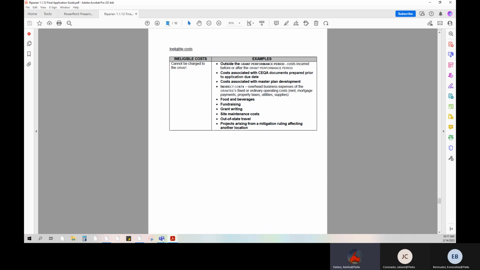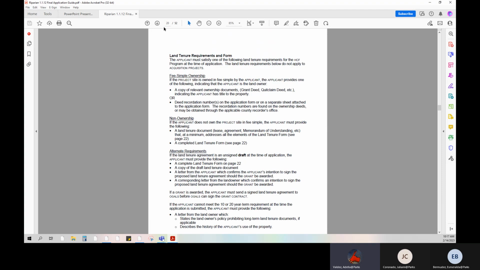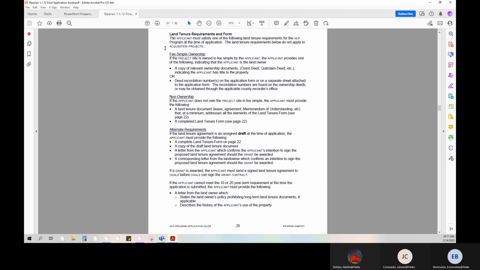Now we'll go to page 20 for information on land tenure. If the project site is owned in fee simple by the applicant, the applicant will submit the ownership documents, such as a deed or deed recordation number, indicating the applicant has title to the property.